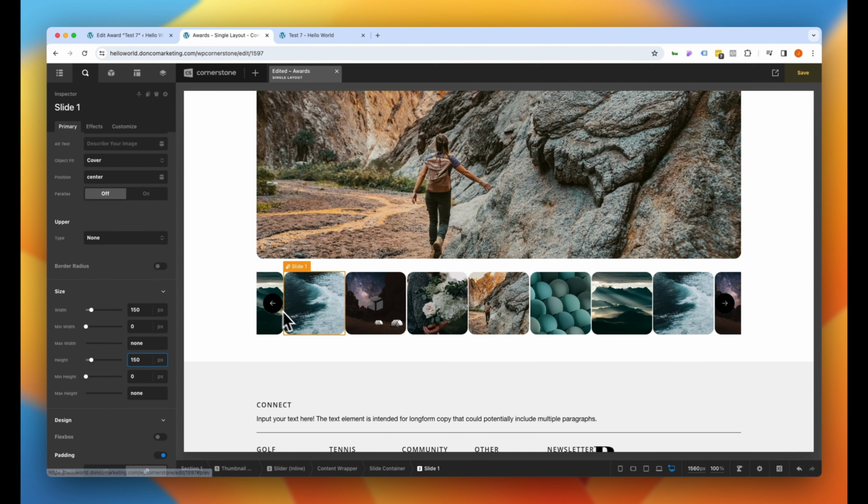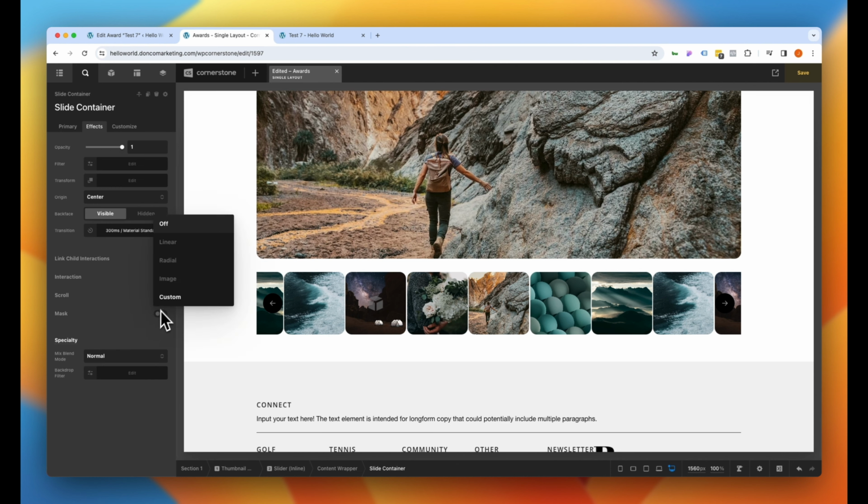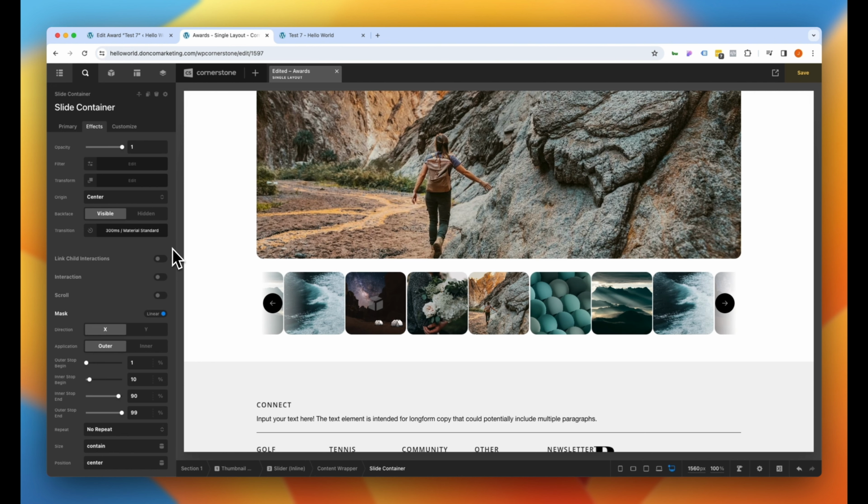Now it is a little hard to see our arrow buttons there, so on the slide container, we can jump over to effects, turn on mask, and we'll do a linear mask here. And I'm not going to get into the settings on that. We'll just use it default as it is.